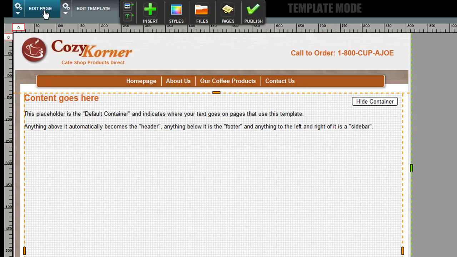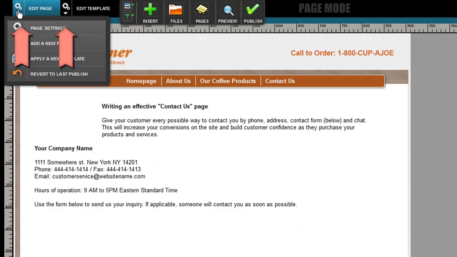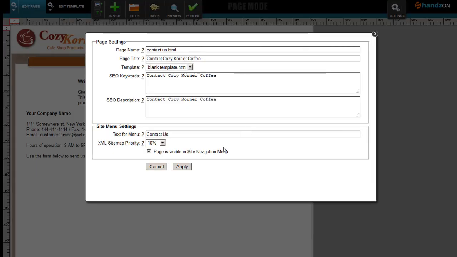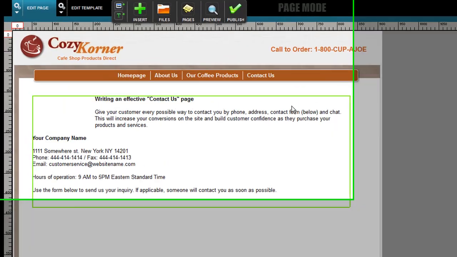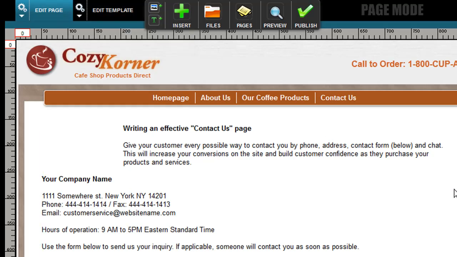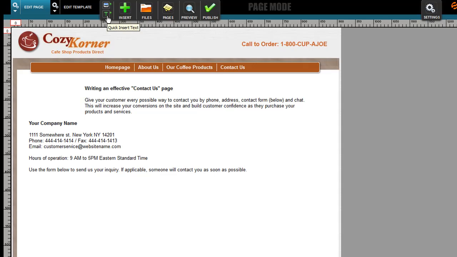Now, between page mode and template mode there are menus. These menus are as follows. Simply mouse over to the left hand side of edit page, and you'll see page settings, add a new page, apply a new template, revert to the last published page. Right? And of course each one of these has their own windows and settings, which we'll explain a little bit later. Right? So let's go over now to the template section, and it's the same thing. Template section has a drop-down menu that allows you to select whether or not you want to build a new template or manage the current templates that you have. The image insert is a quick insert, and the text insert is a quick text insert.